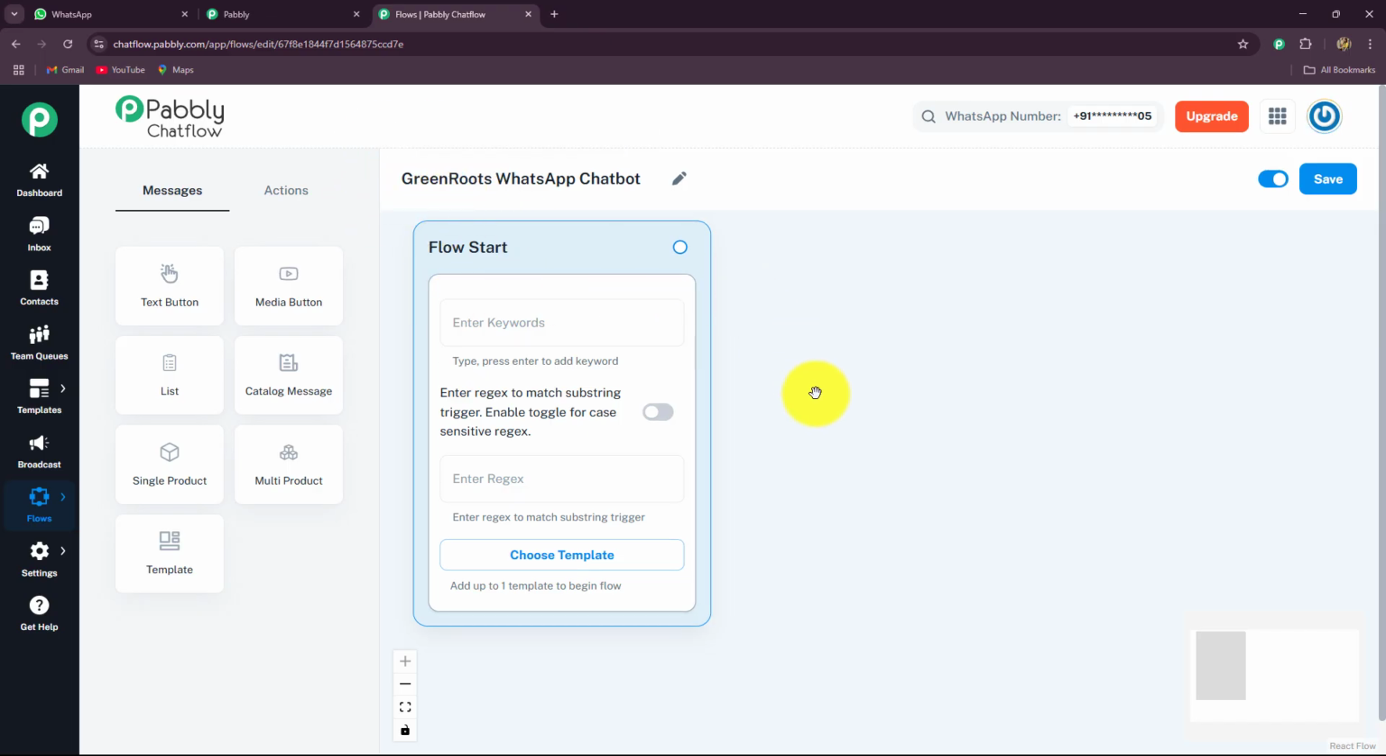Now, after giving the name to your workflow, how are you going to start it? Your flow is going to start whenever you receive certain messages from your customers related to inquiries or for asking any detail about your plant nursery. And in those messages, you are going to match certain keywords. If the keywords are matched, then automatically your flow is going to start every time, and it is going to start responding to the conversations of your clients or customers.